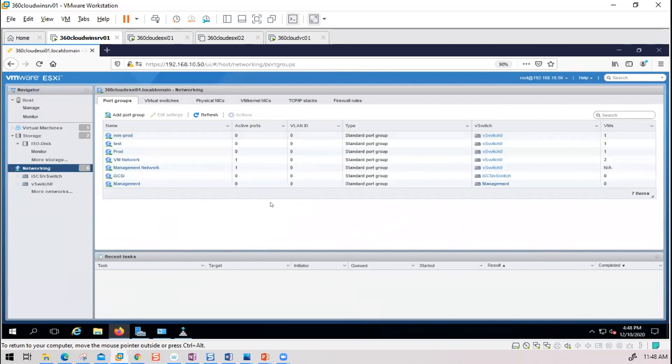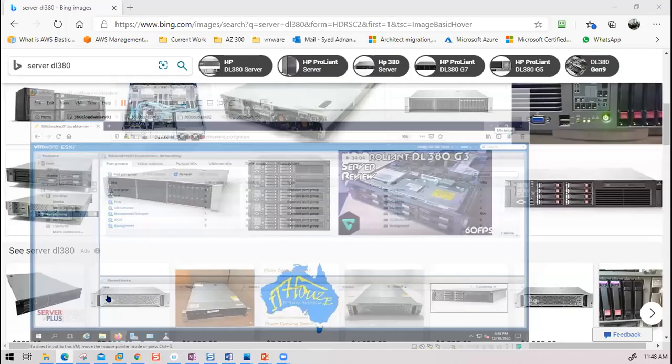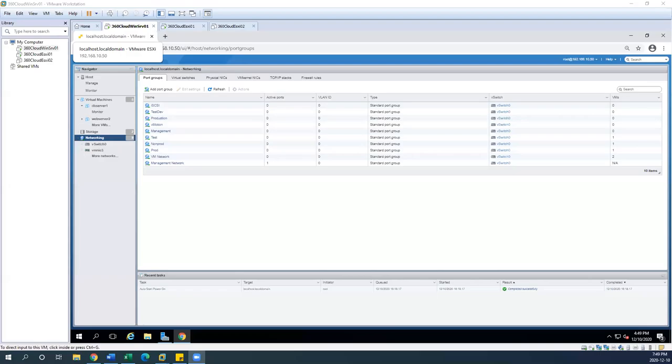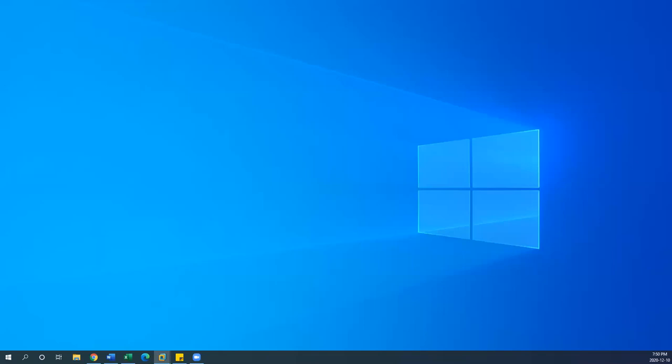Naveed, do you want to quickly share your screen and show me your lab, please? Yes, Adnan. Okay. So can you walk us through what you have created, please, quickly? Can you see the display? Yes, we can see your screen.